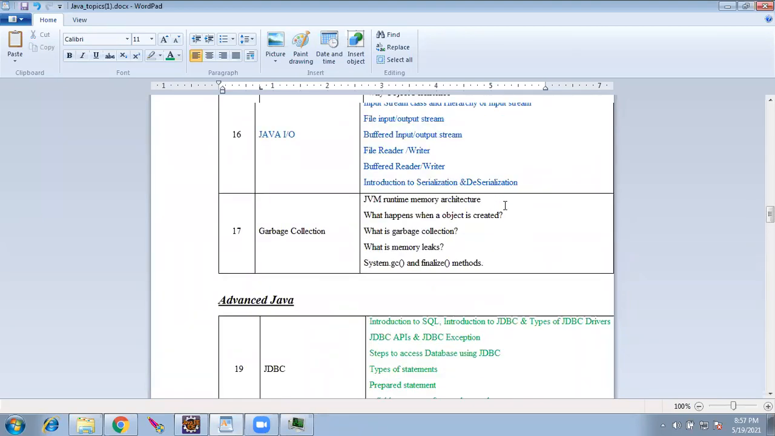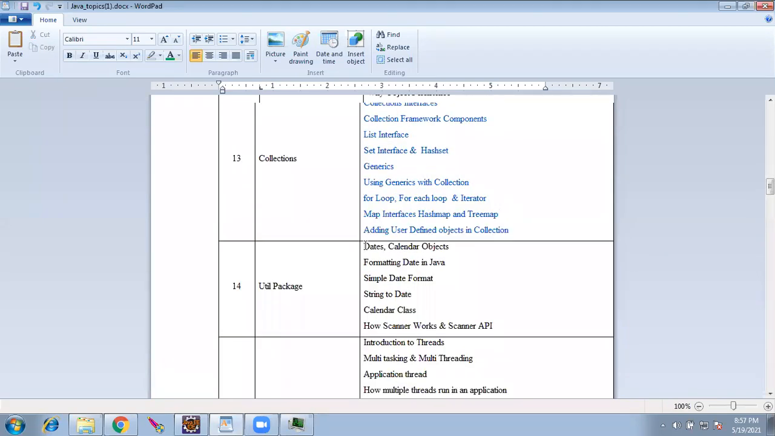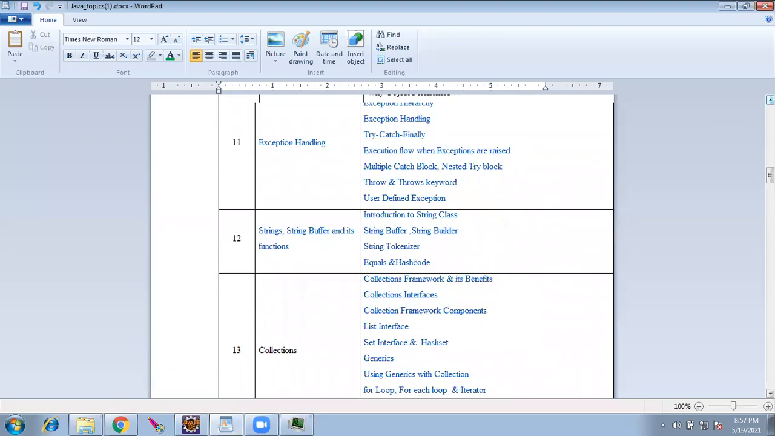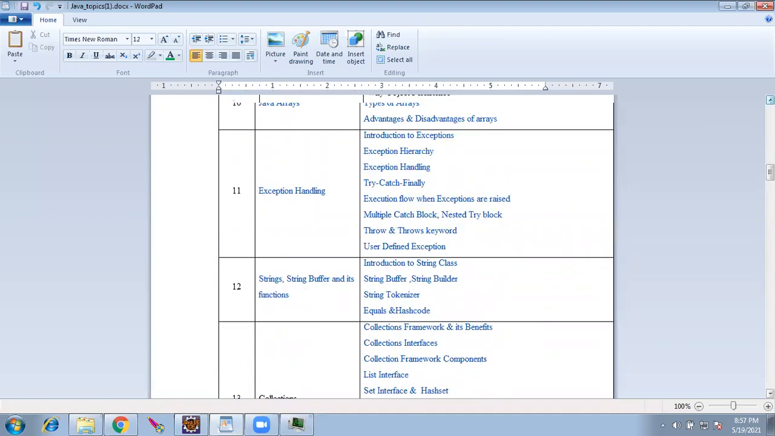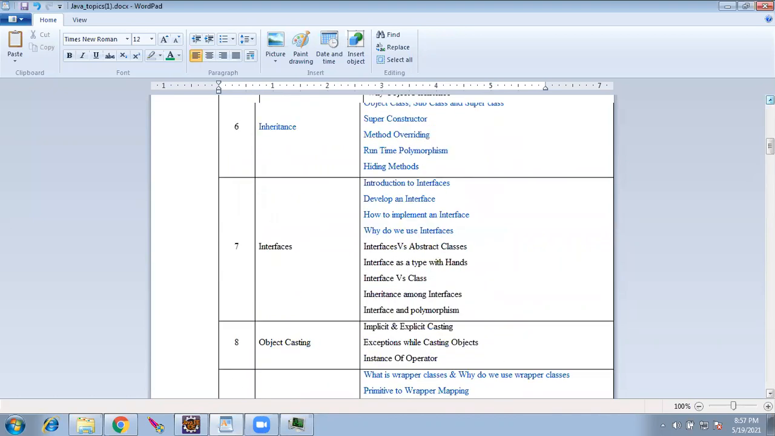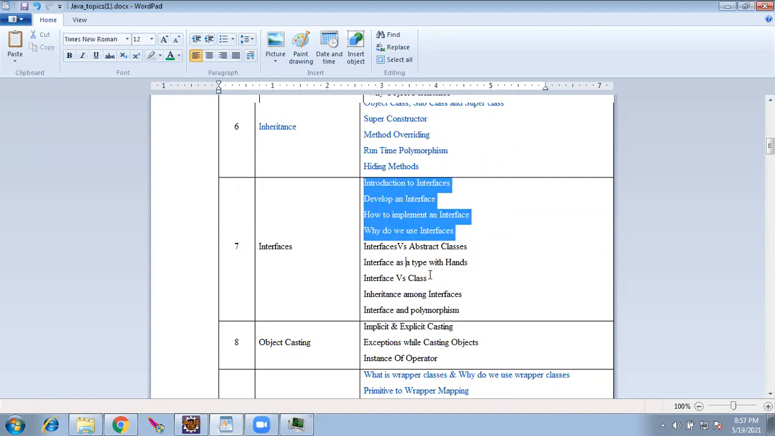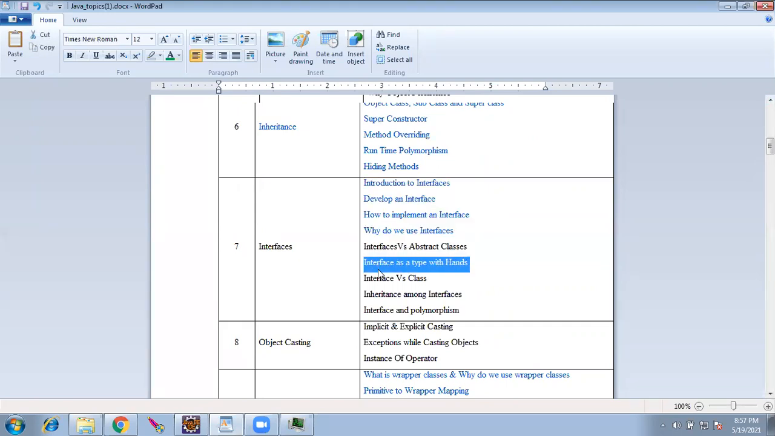And then we have these util classes from Java. These are all minor things. And this one, threads, is a very important concept, but rarely used. Very important concept. And interface, and abstract class, I have to tell. Okay, abstract I'll tell. Interface, type with hands. What is type with hands? I don't know, maybe hands-on they are referring to.